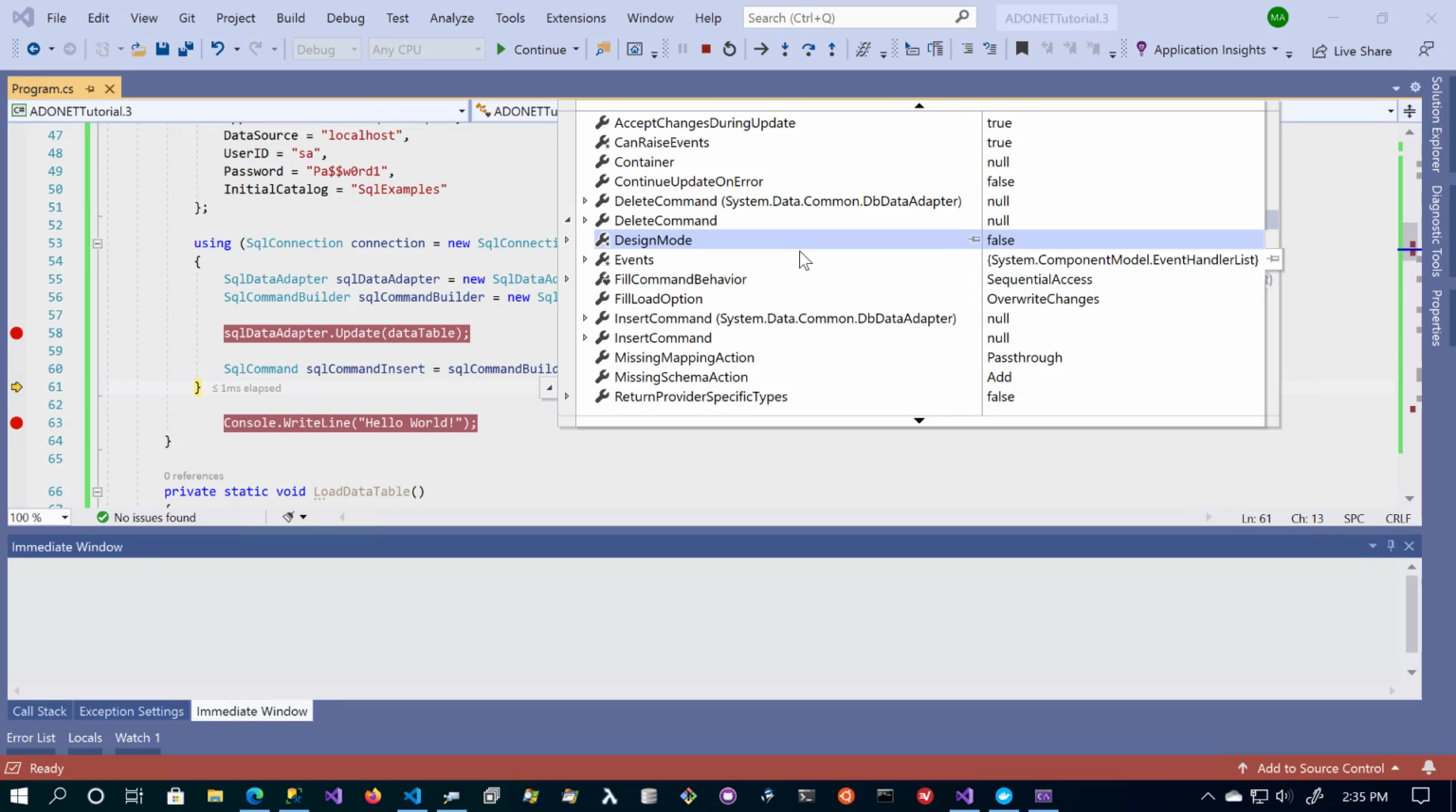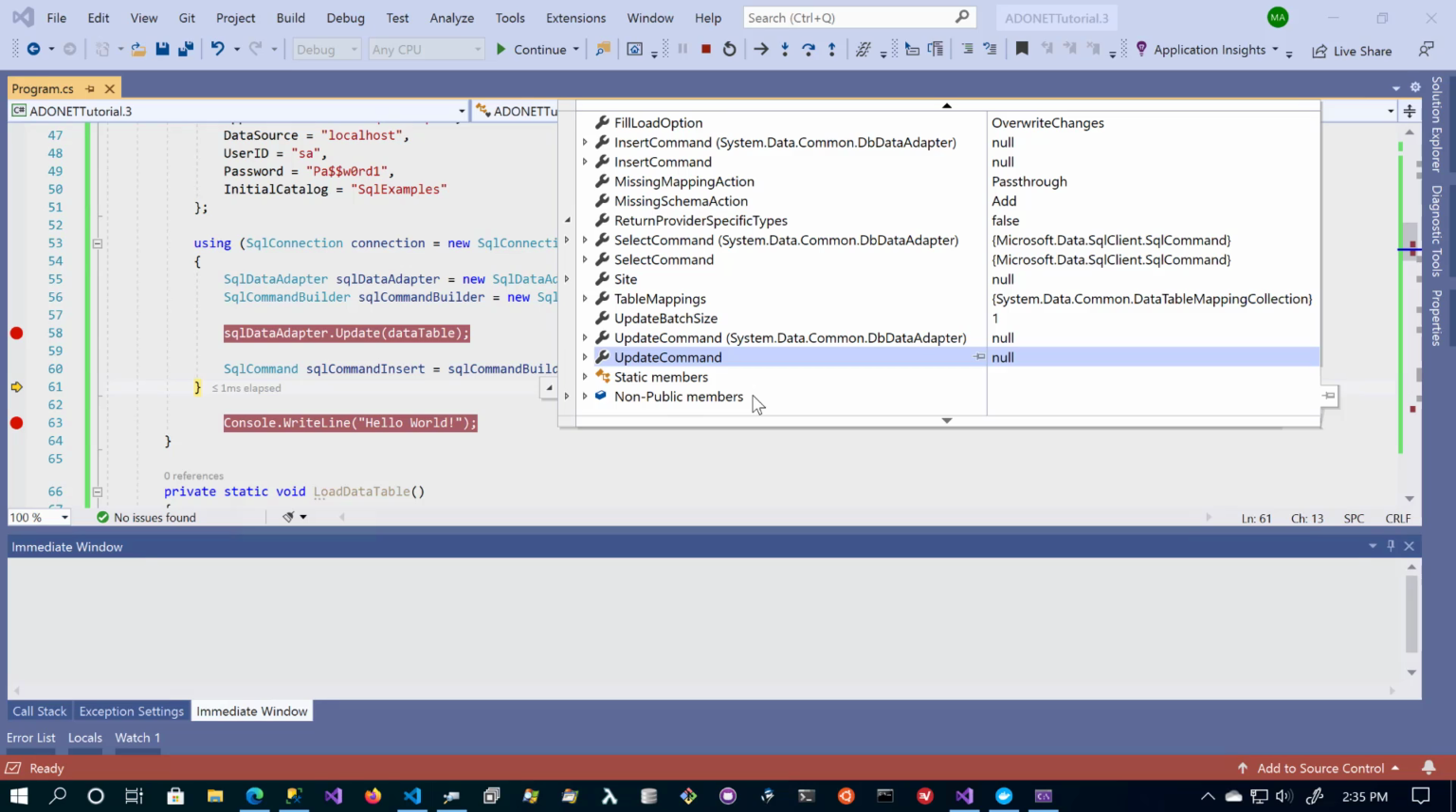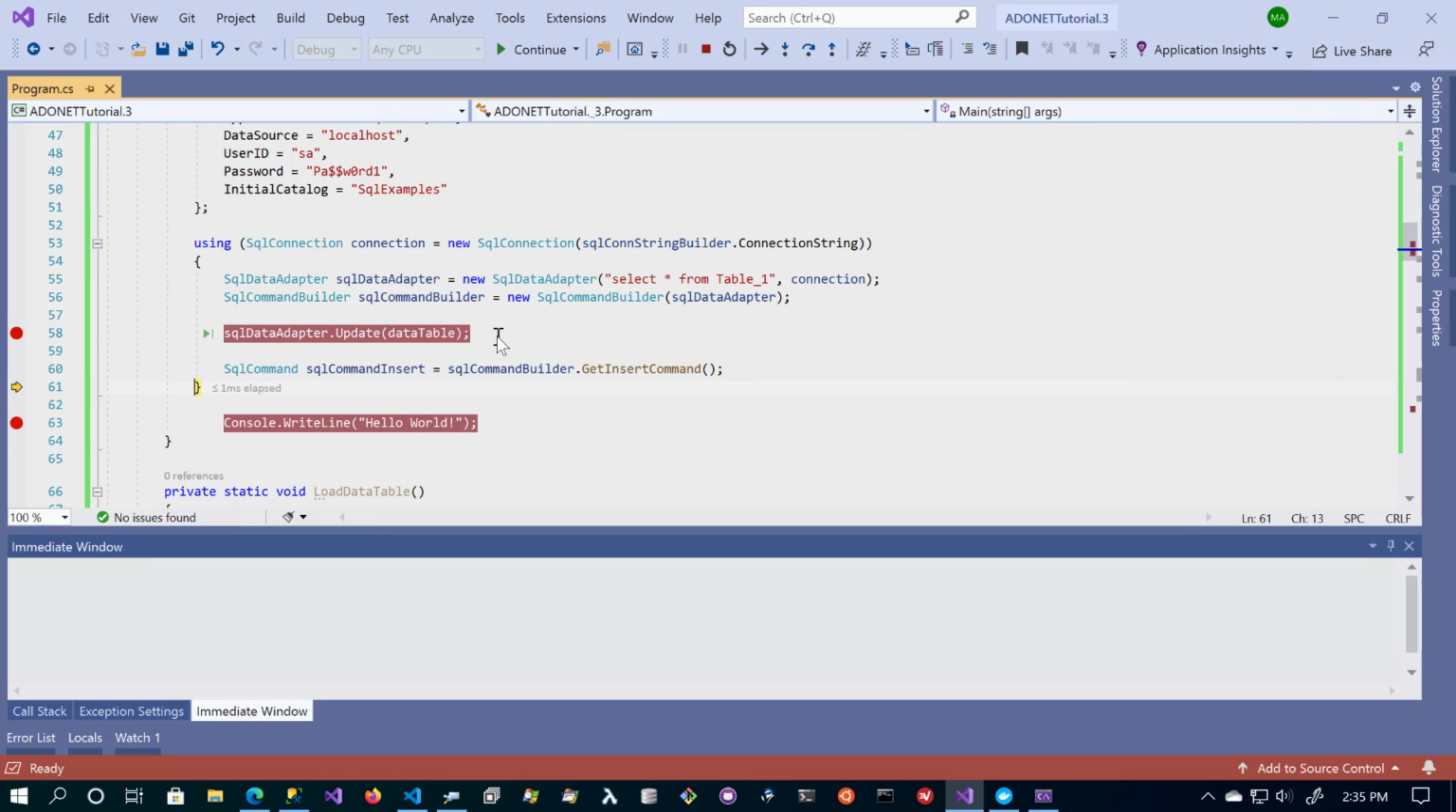Of course, we don't have any of the delete command or any of the update command because we haven't used that. And that usually would have happened based on the row state. So if the row state did not say added, then it would have done either a delete or an update.